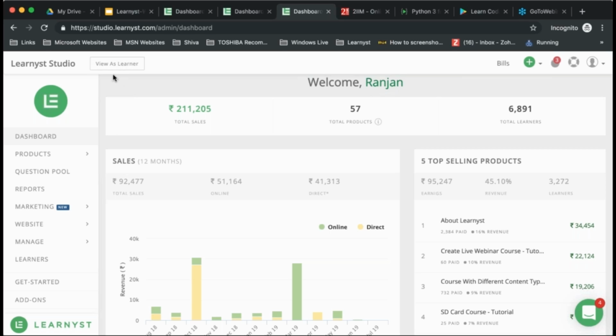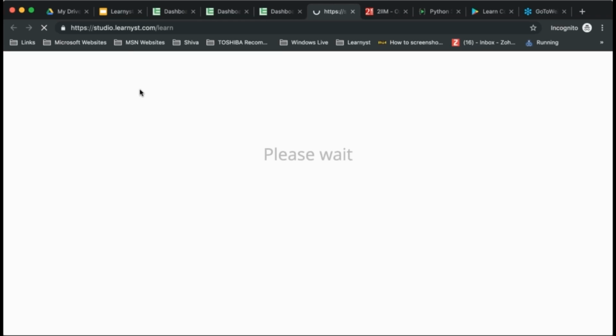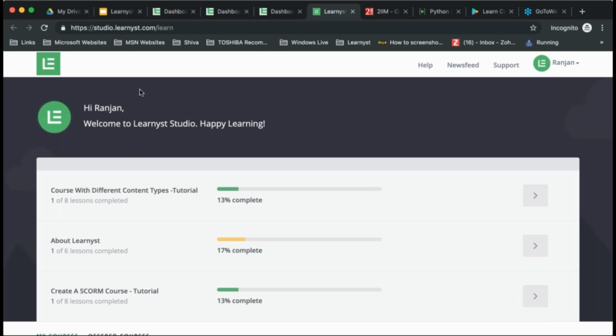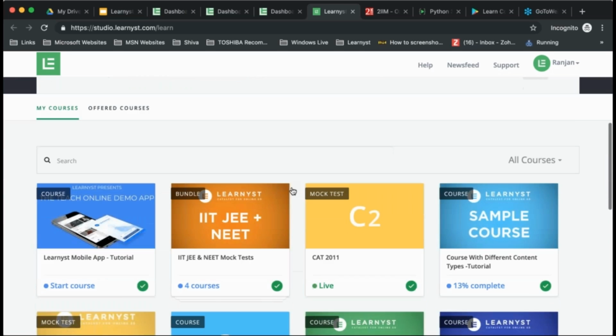So I'll just click on view as learner. It's right over here on your admin dashboard. This is a facility that helps admins to see how their courses are being watched, or how their courses have shaped up for the learner. I just clicked on view as learner, and this is the learner interface. This is how your learners will see it once they sign up from your website.